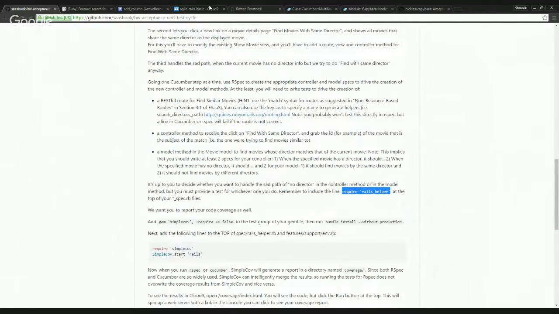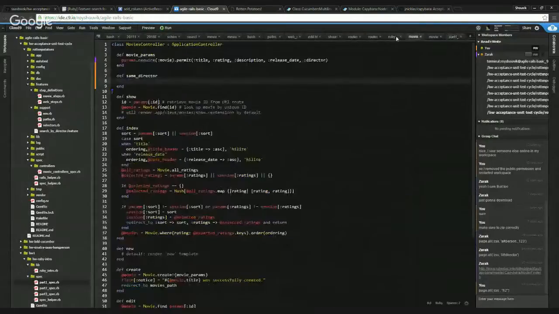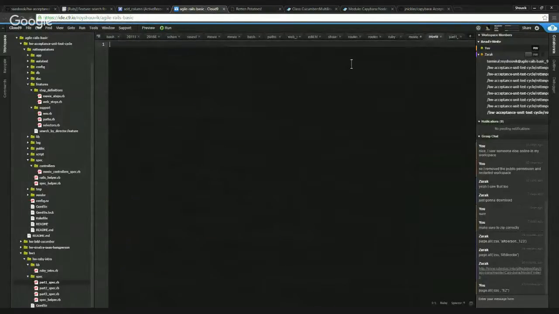We did not use RSpec with any of the Rails, with the new Rails helpers. In the Rails homework, we didn't use RSpec in any of the Rails homework, right? Yeah, we did.